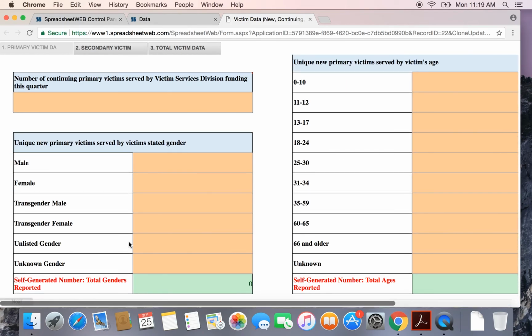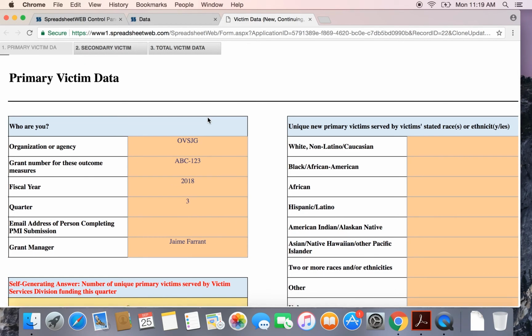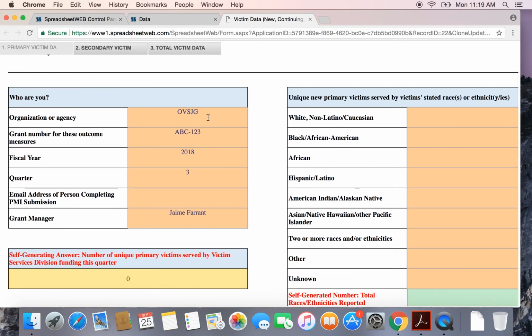There's Next, Back, Submit, all of the different buttons that we'll be utilizing. For the purposes of this, I've color-coded all of the blocks so that users know which blocks they're expected to fill out. So you'll see the orange blocks are the ones that users can fill out or edit or update. This block here is empty, so it says email address of the person completing the PMI submission.